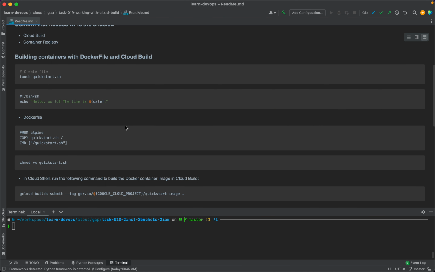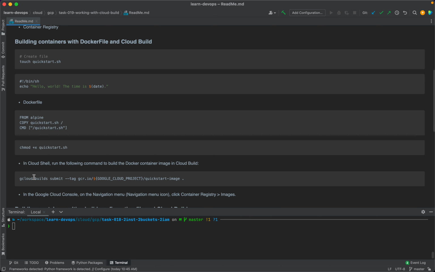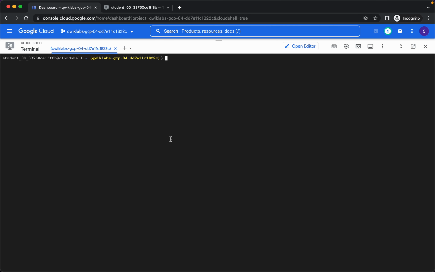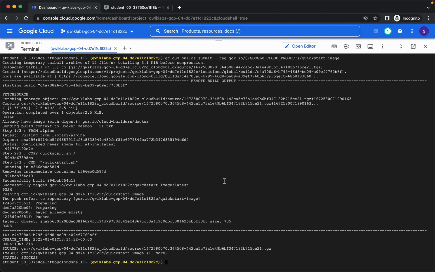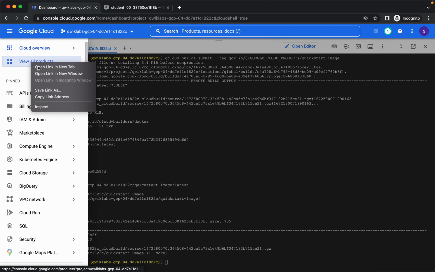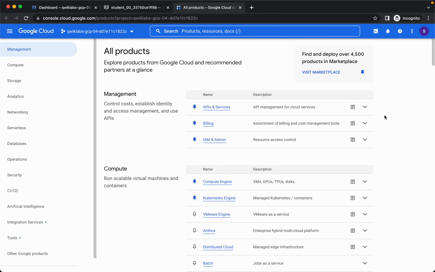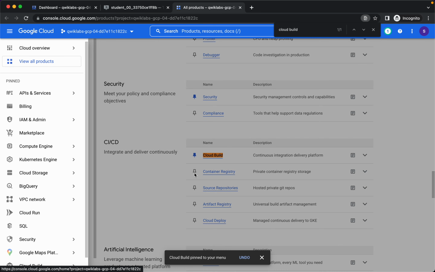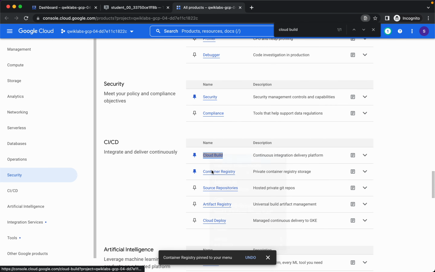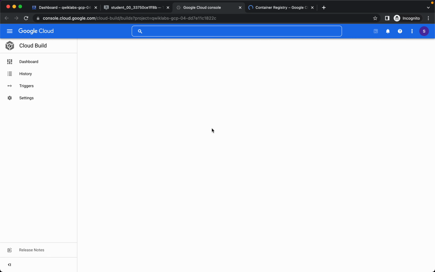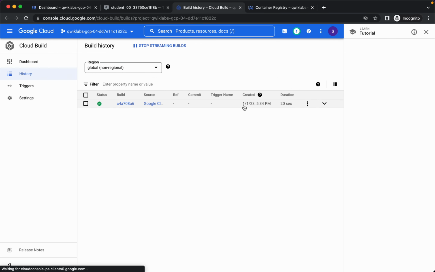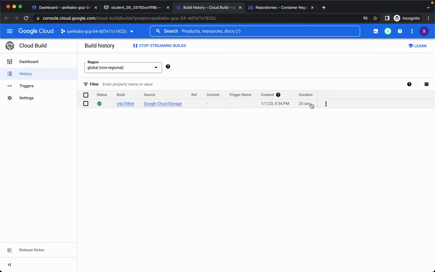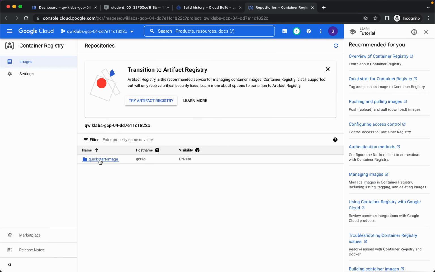So now let's go back and use the gcloud builds command to submit a build to Cloud Build. The build is completed, and let's go to view all products and search for Cloud Build, as well as Container Registry, and let's open them in new tabs. This is the build that we initiated a few seconds back, and this is the image that we created just now.